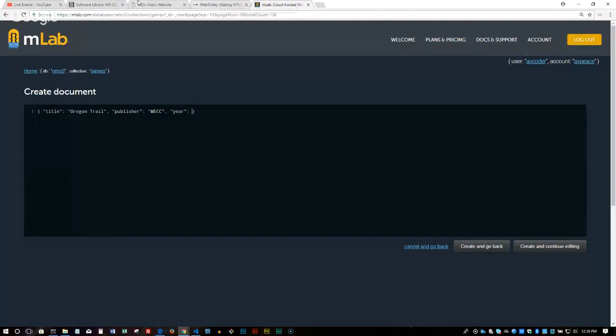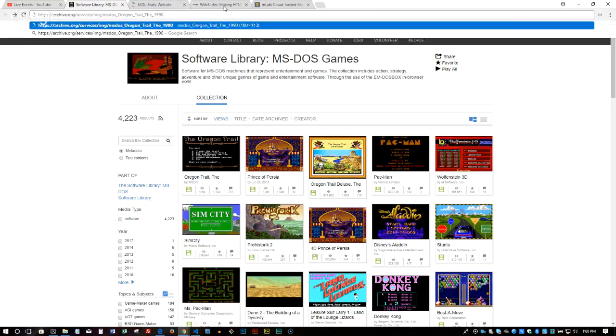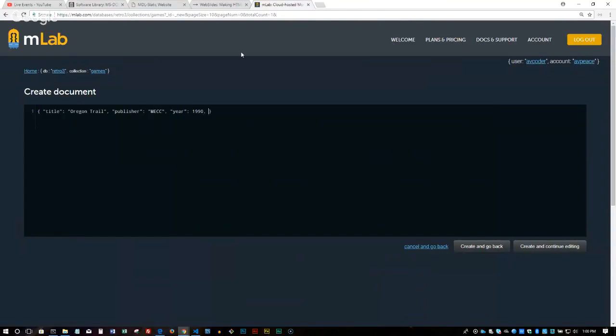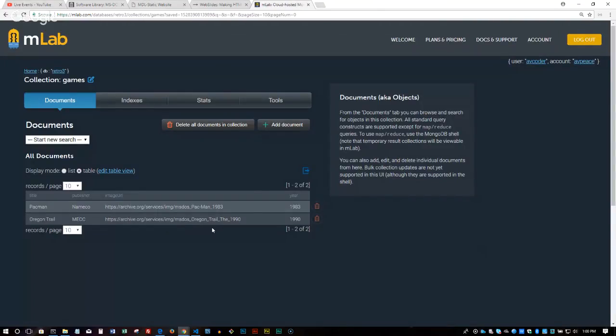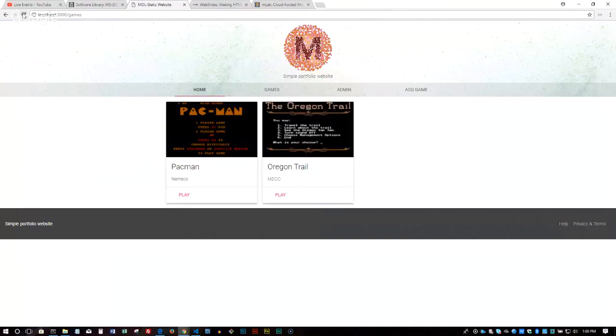And notice the order doesn't have to be the same. What is the year? 1990. Order doesn't have to be the same. Image URL, paste the image URL. So if I press create and go back, I should have 2 pieces of data. Great, so now if I go refresh my web page, I should have 2 pieces of data. Wonderful. Cool, everyone excited? Usually I get excited at this point. Yes, it's working. Everything else is simple.